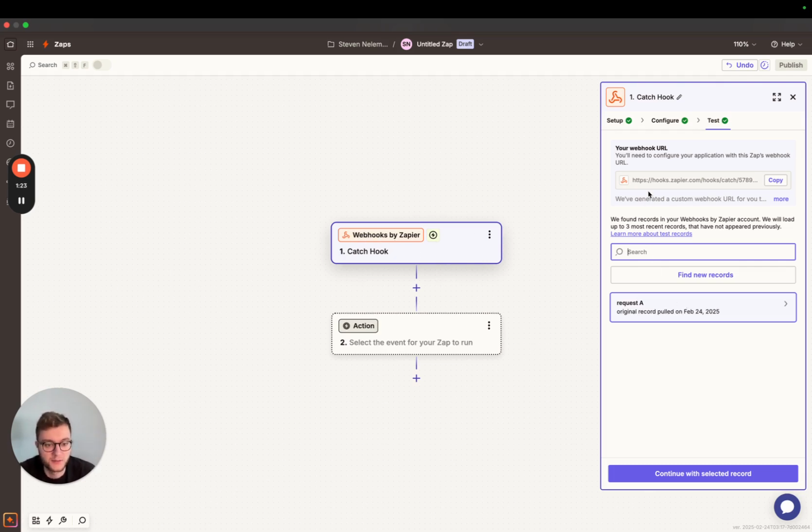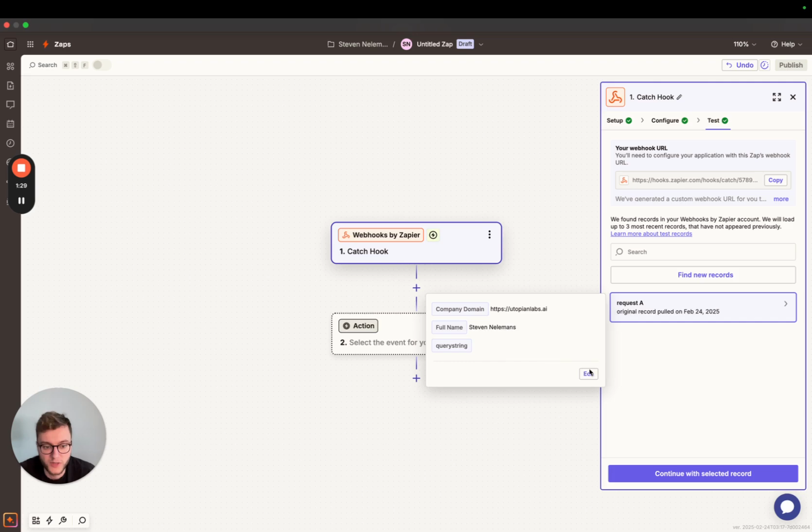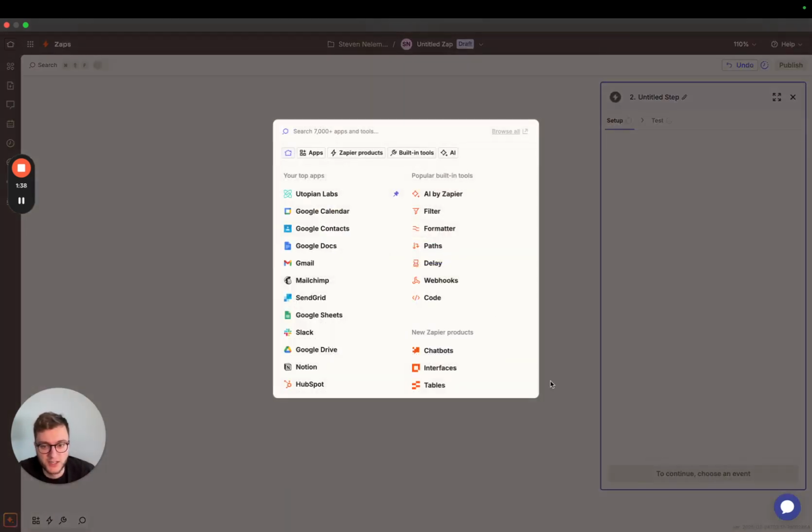To show you, I only built a trigger so far: Webhooks by Zapier, Catch Hook. And I just sent one. As you can see, this request was sent with my full name and the company domain. You can add more information to it, of course, but you can click continue with selected records, and now you can determine what you want to do with it.